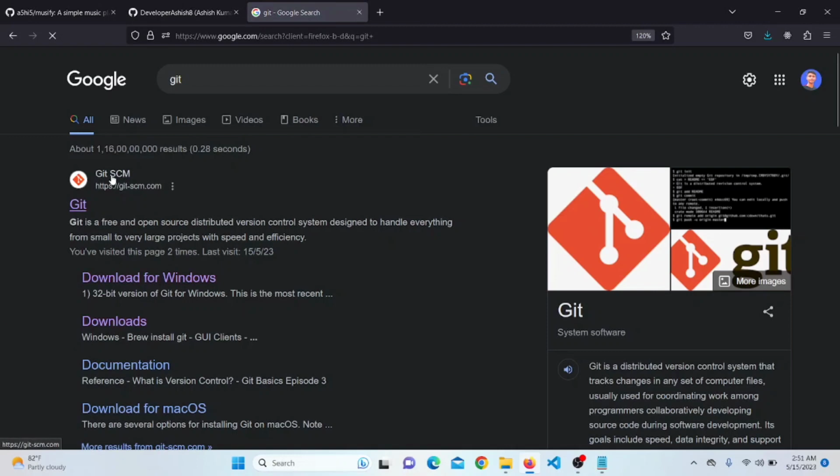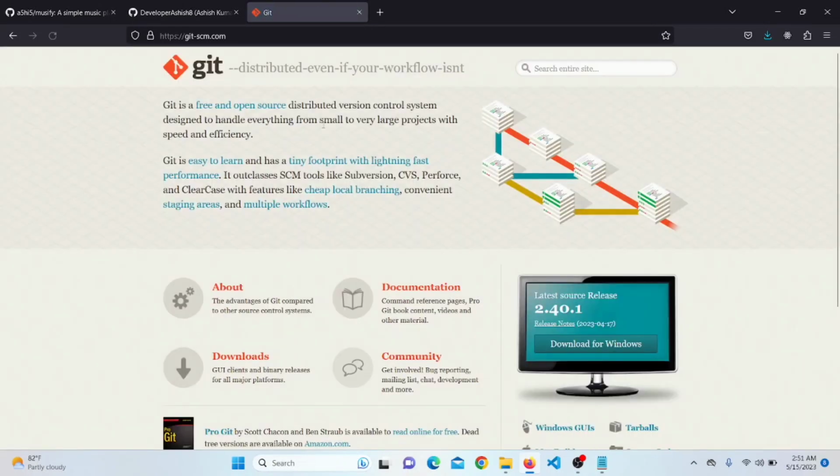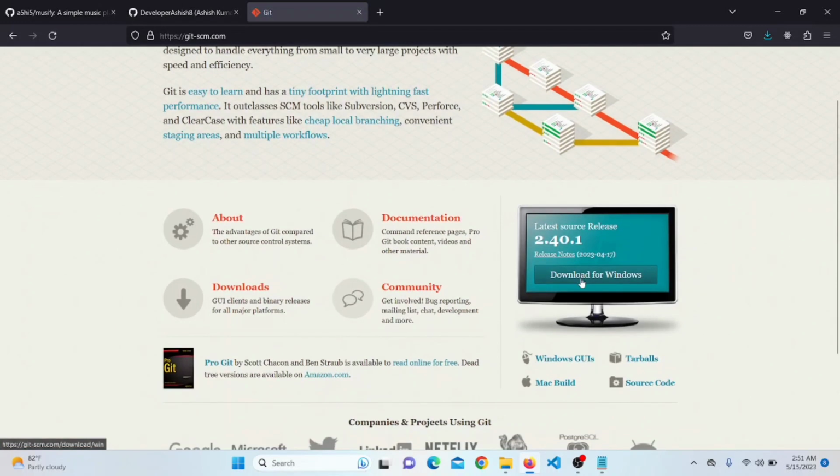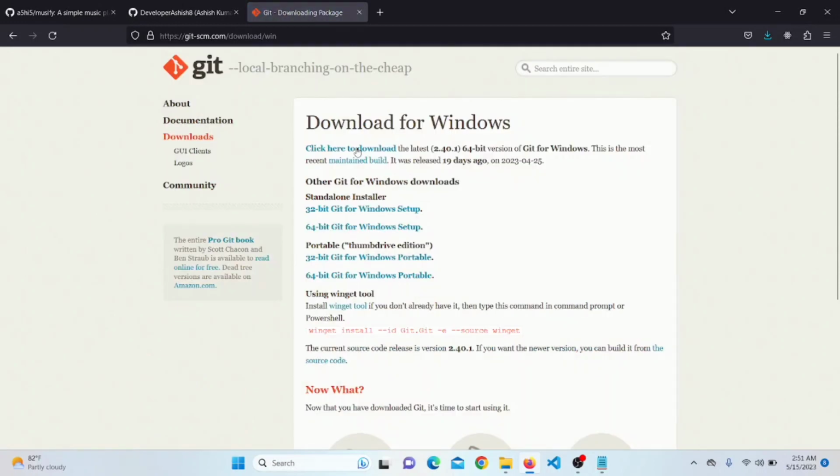Click on the first link. Here you can see download for Windows. If you are on Windows, or if you are on Mac, you can download it from here as well. I am currently on Windows, so click here to download.